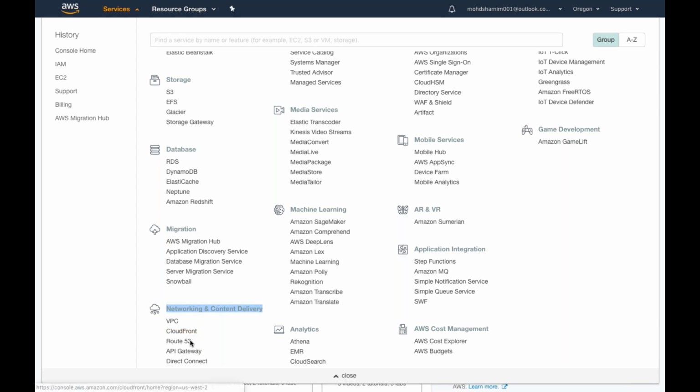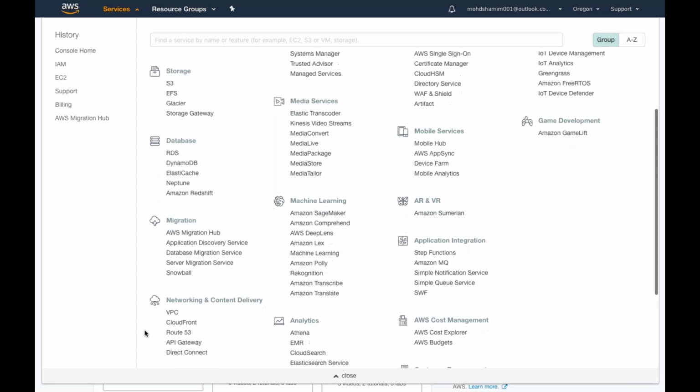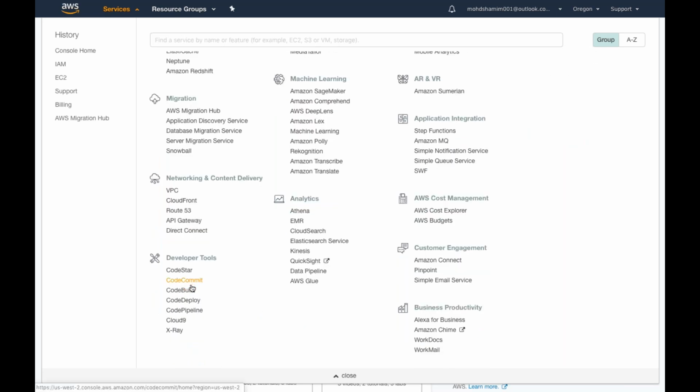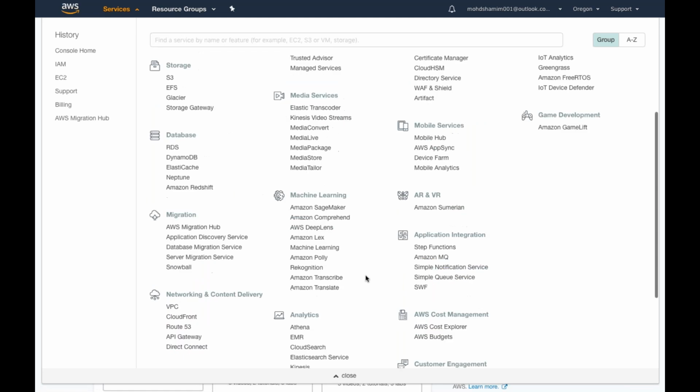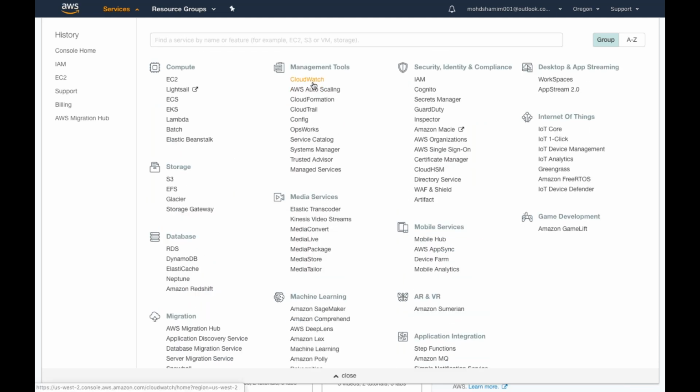Networking part, we will discuss it. So this is VPC, CloudFront, Route 53, API Gateway, Direct Connect. These kinds of services are also provided by AWS. Developer tools: you have CodeStar, CodeCommit, this kind of Git work, CodeBuild, CodeDeploy, CodePipeline, Cloud9 and X-Ray. Okay, customer engagement: Pinpoint, business. So these kinds of services you have, right? CloudWatch is for monitoring purposes, Auto Scaling, CloudFormation, CloudTrail.